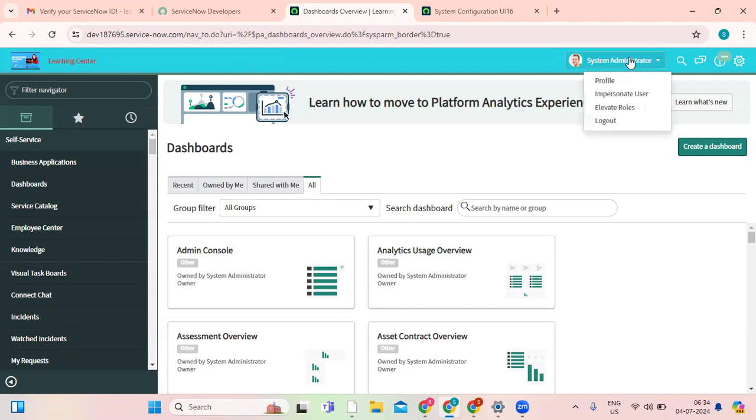And here you can see system administrator profile. Whoever the person is that is logged in, that person's name will show up. So if you have a particular instance in real time with your name, like Hasim or Sakshi or whatever your name is, then your particular name will be showing up here instead of system administrator.